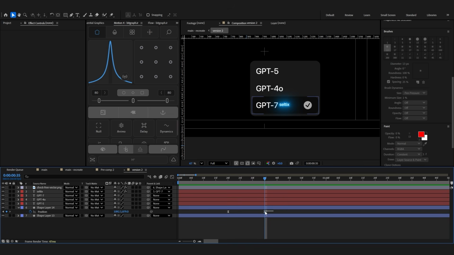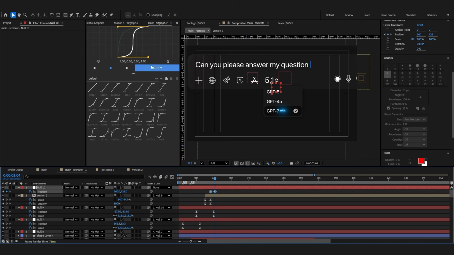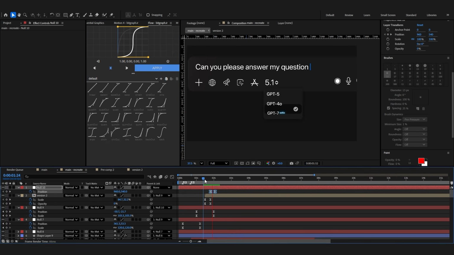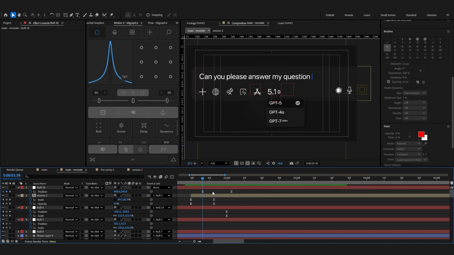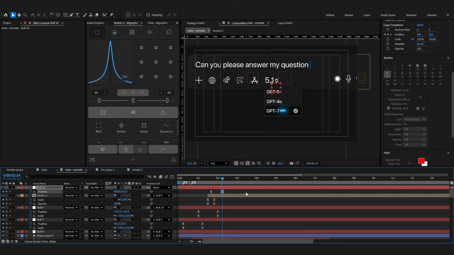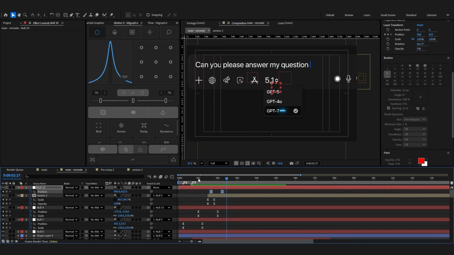I need to turn back to the composition, read the value of the graph, and then come back and pass it to this one. It's kind of too fast for me, so I'm going to give it a little bit of offset and a smoother graph. I think this is awesome. Yeah, this is kind of cool.